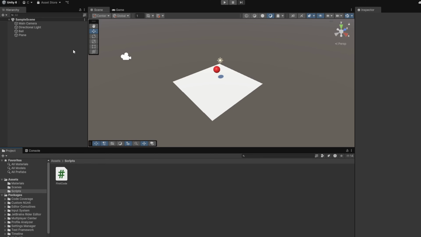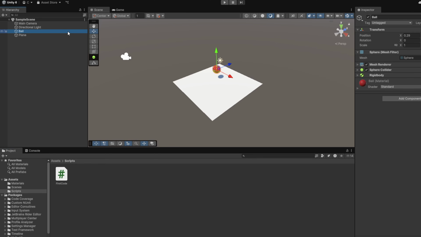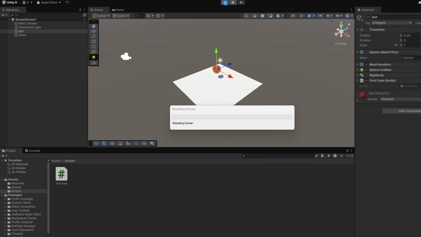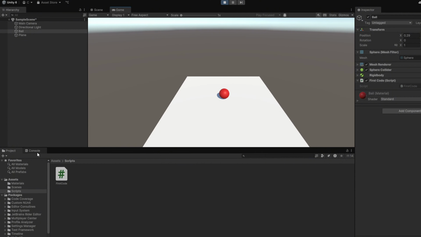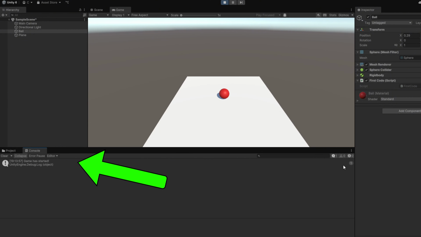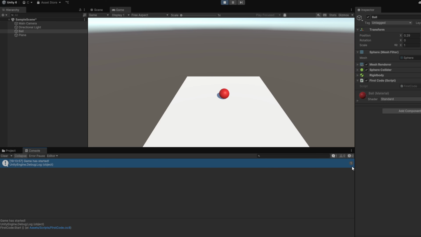Don't forget, for your scripts to run, you need to attach them to a game object in the scene. Simply creating a script in the project folder won't make it execute. As we can see, now that our game is running, we can track what's happening in the game using the logs. For example, when the game starts, we see the message the game has started.